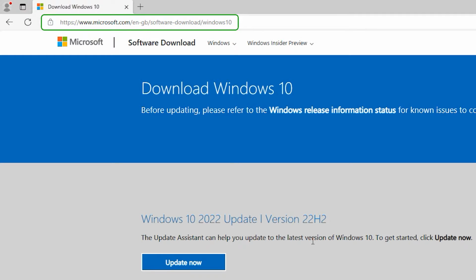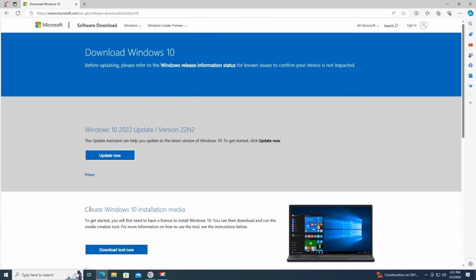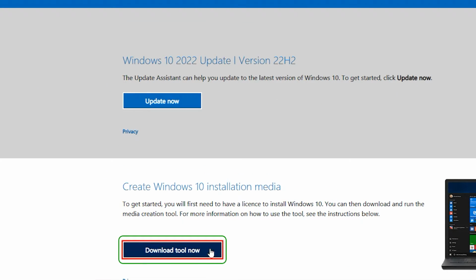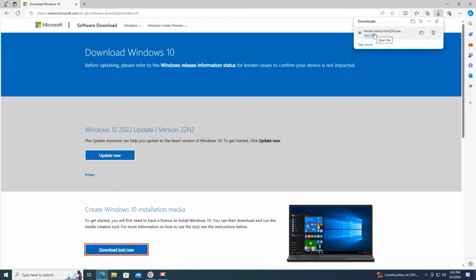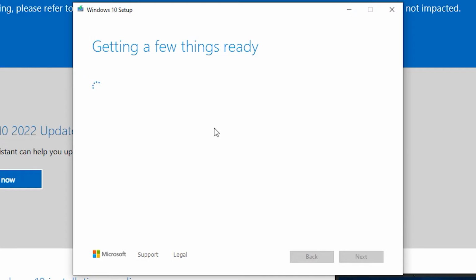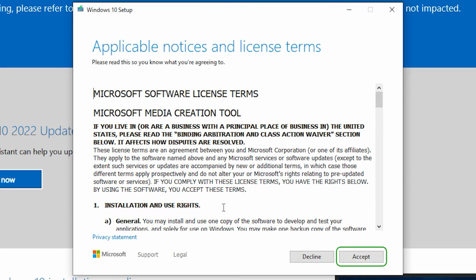Go to the next Microsoft link to download the tool. Select the download tool now. Open the media creation tool you downloaded. Press Accept.